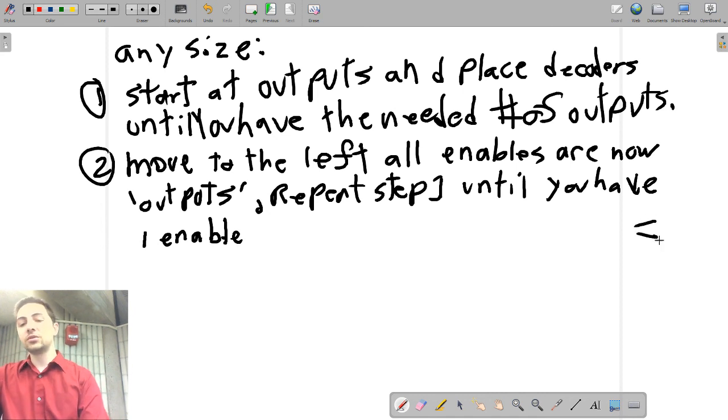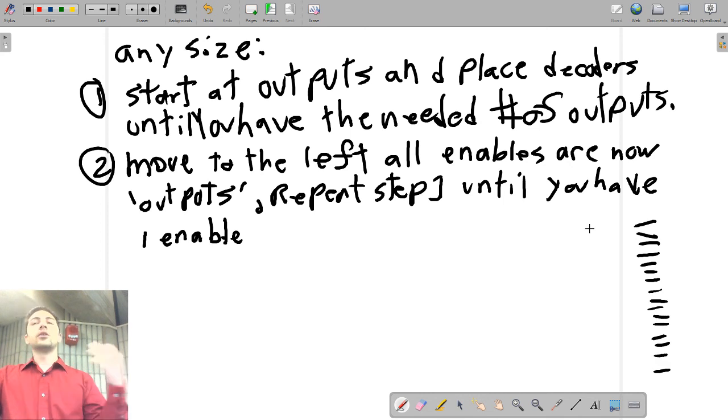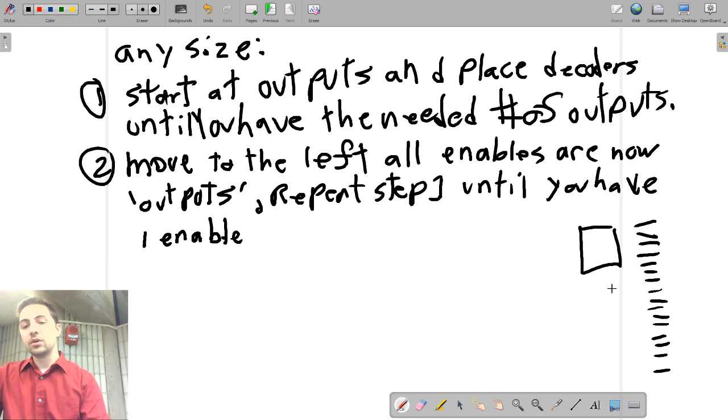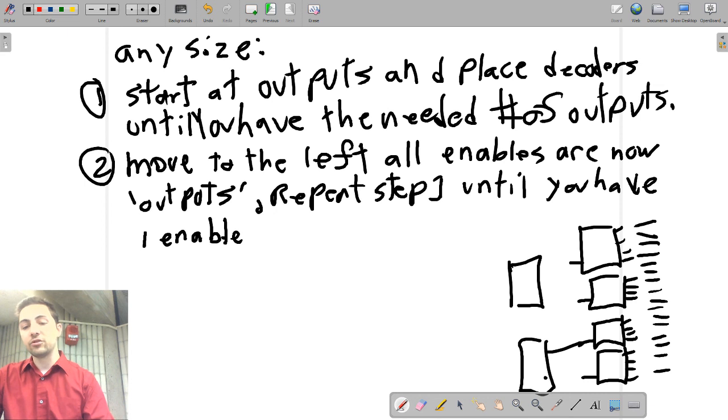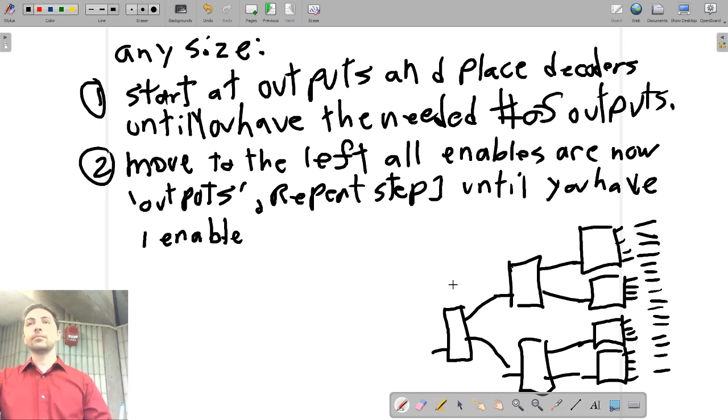So if you were building a 16 out of 2 to 4 decoders, you would need 4 2 to 4 decoders. 1, 2, 3, 4, 1, 2, 3, 4, 1, 2, 3, 4, 1, 2, 3, 4. Each of those has an enable line. If you then wanted to use 1 to 2 decoders, you would use 2 of them because they have 2 outputs. Then here you have 2 enables, so you have to use a 1 to 2 decoder. And now you have just 1 enable, so you're done.